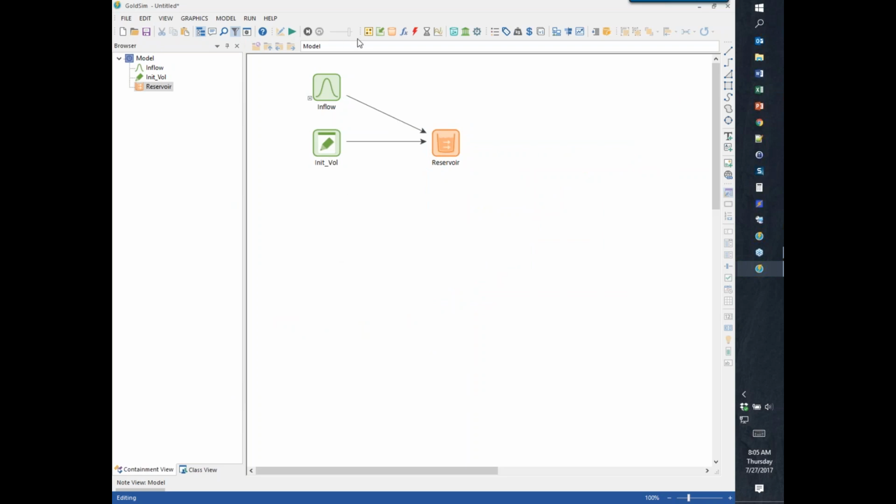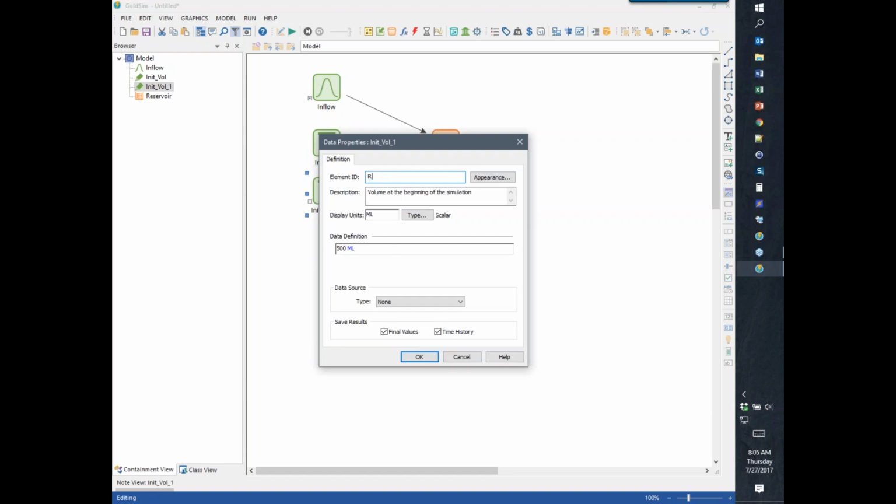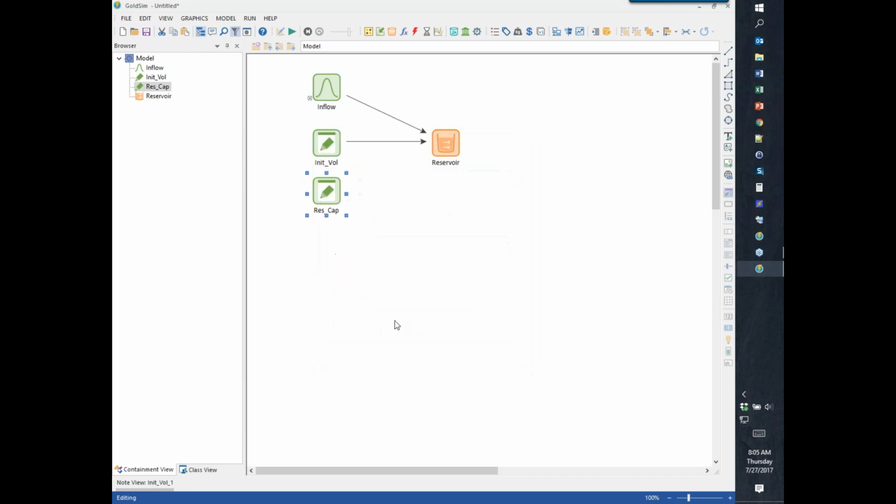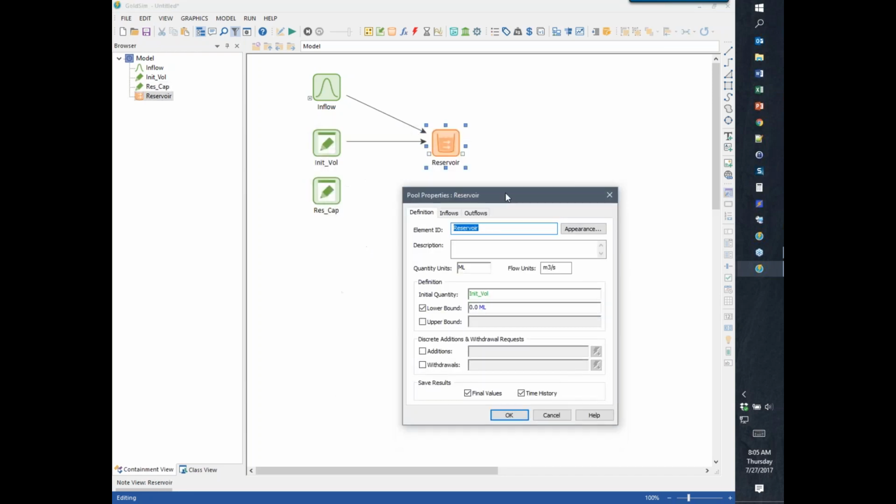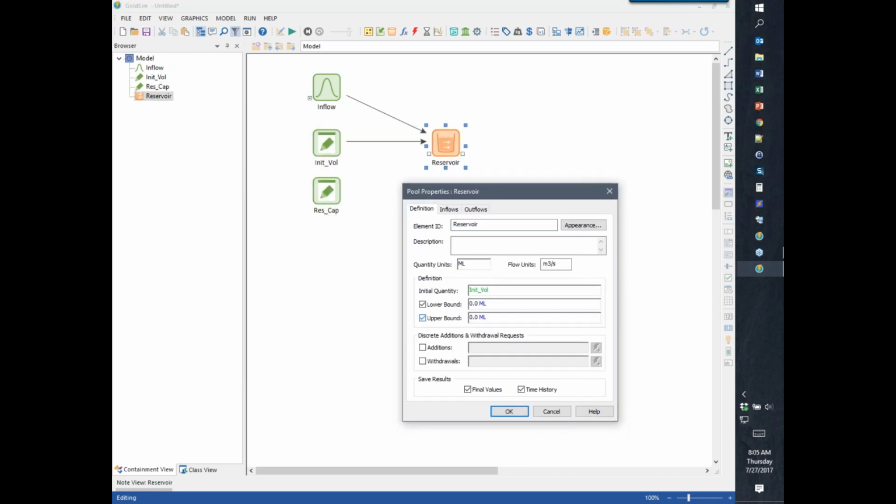Now I'll put in the reservoir capacity. I'll just copy and paste this initial volume and put that in there. And I'll say this is 1,000 megaliters. And I'll put that into the capacity input, upper bound, right there.